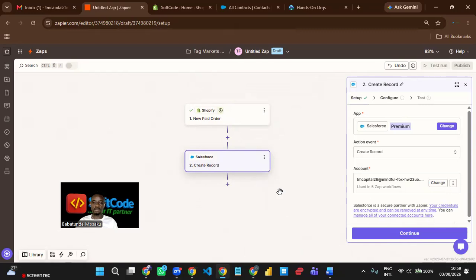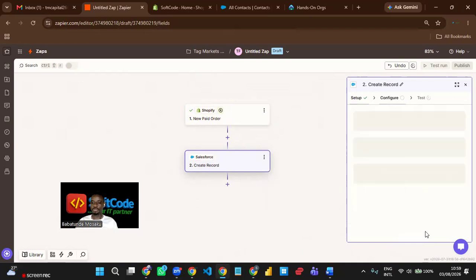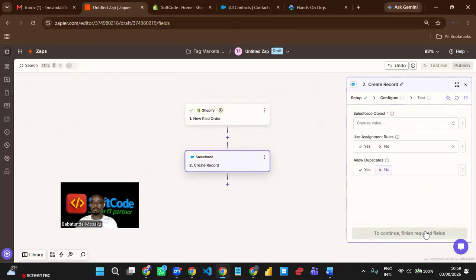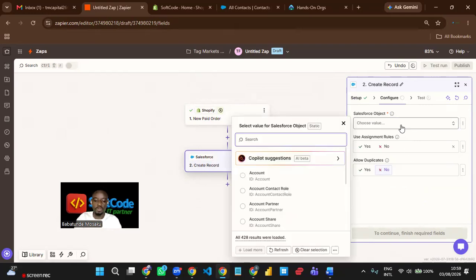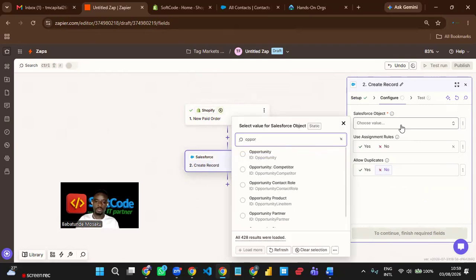Is that working as expected for you, Tola? Yes, it is. Okay, great. Also click on continue. So the question is, which object do we want to create our record? Remember, we are looking for opportunity. Click on opportunity.